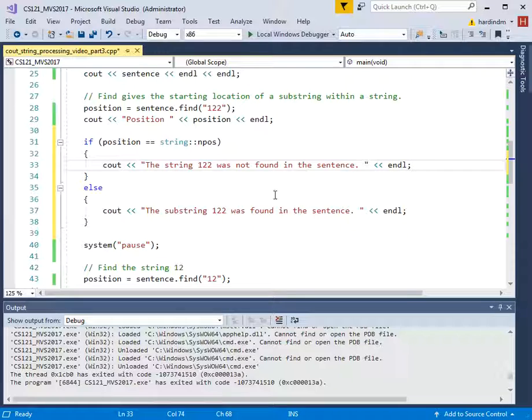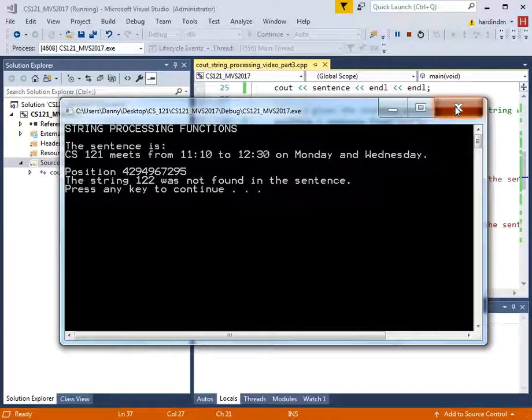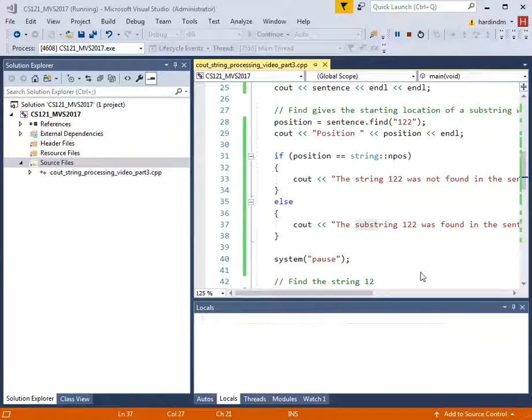Now let's build this and run it again, and let's see what we get. And that's fine. We'll get one of these messages or the other. Okay, so let's build it. Okay, here we see the output, and we were testing for the string 122. The position came back as this very large positive number once again, but now our if statement will tell us the string 122 was not found in the sentence. Now once again, given that, you can decide what you want to do in that case, but you need the if statement regardless. All right, so let's close this out, and I need to close it up there, and let's continue.